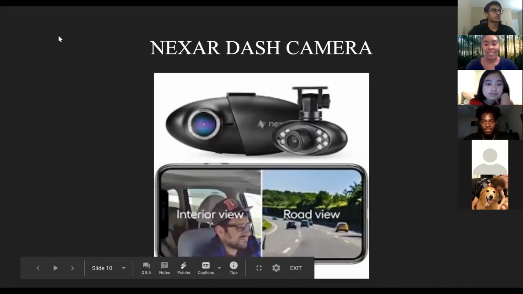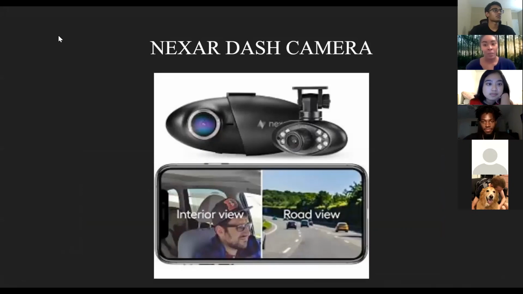Oh, so this one I thought of because at my old job, everybody was Chinese there, and they all had dash cameras in their car, and I didn't know if it was like a culture thing, but I thought it was really cool. So if anybody wants to try and sell the NEXAR dash camera, you can go right ahead.